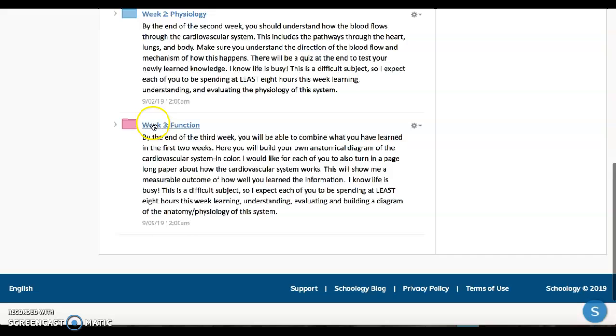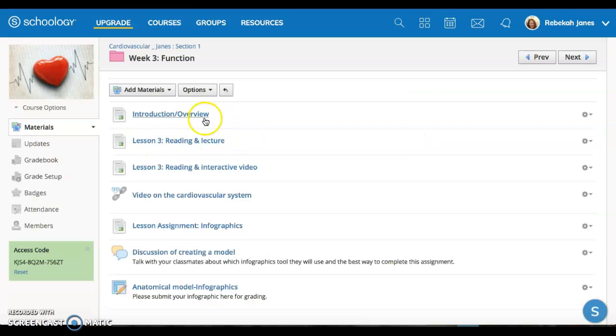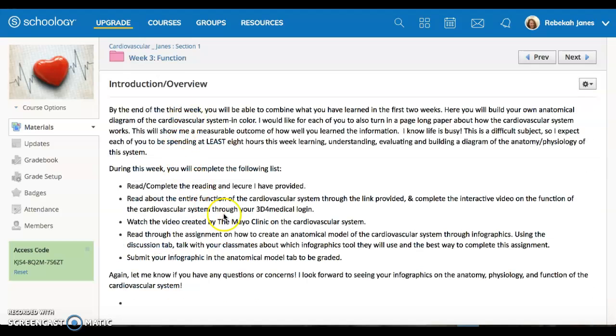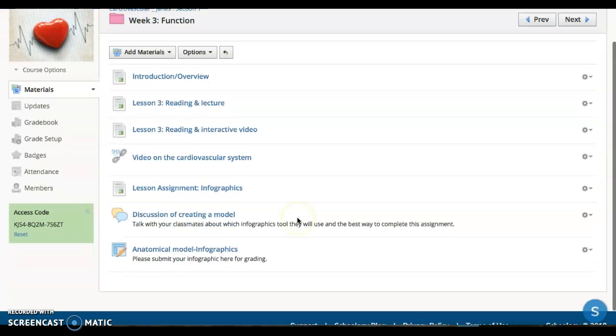Again, an overview. Clicking into week 3, they again have an introduction and overview of the week, what I want them to do, and all their expectations. They will have another reading and lecture provided by me, a reading and an interactive video provided by me, and then just a general video on the cardiovascular system. This one's actually provided by Mayo Clinic, which is awesome because that's where I work.